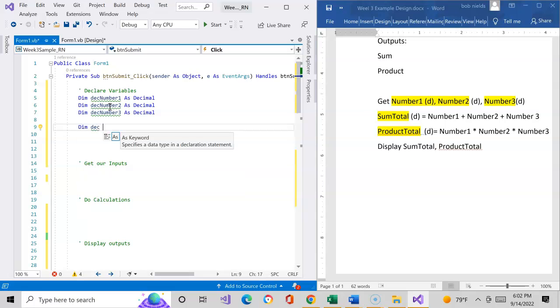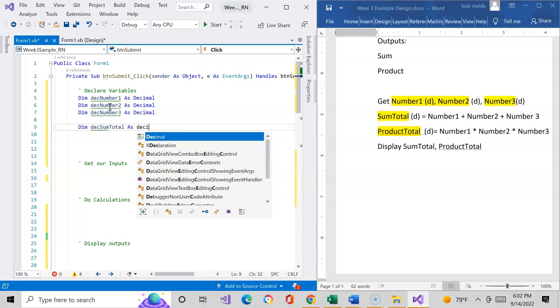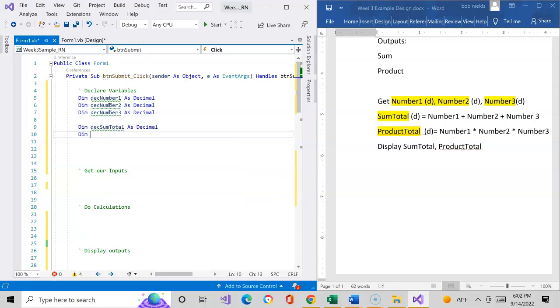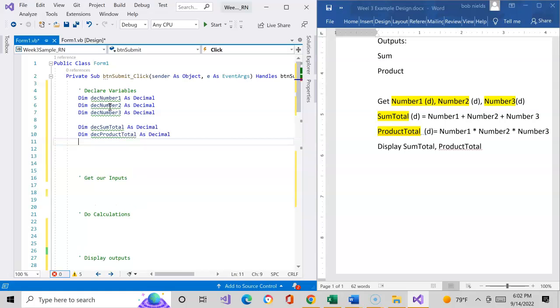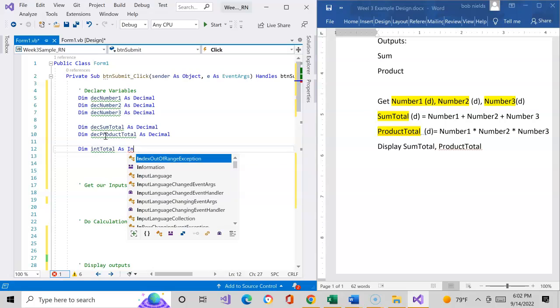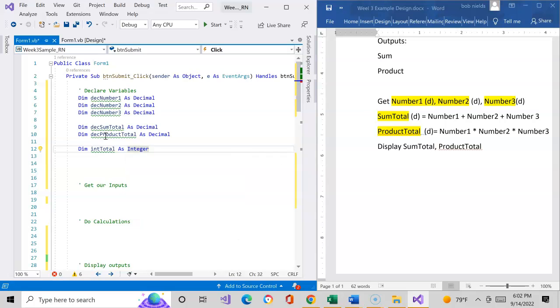Okay, our output is sum total, so we'll have sum total as decimal also. Okay, and then Dim DEC product total as decimal. Now, of course, if it's not a decimal, it's going to be an integer. Okay, I'm just going to do int total. You would say as integer. See how integer, there it is, would pop up.